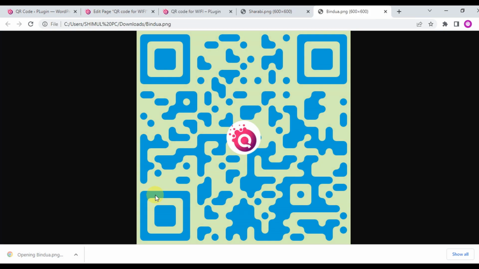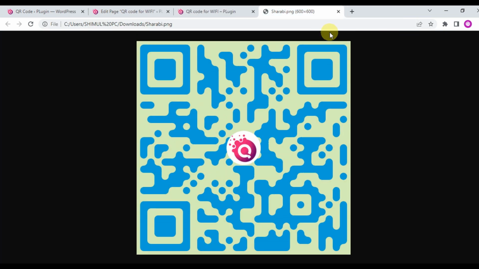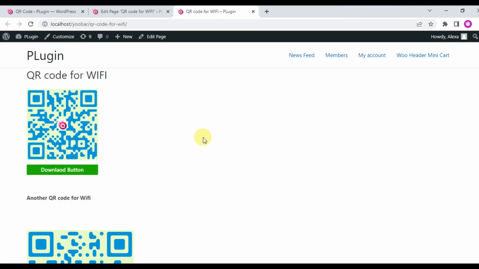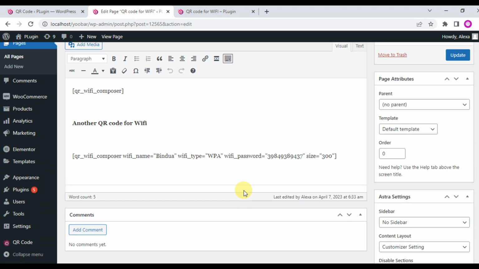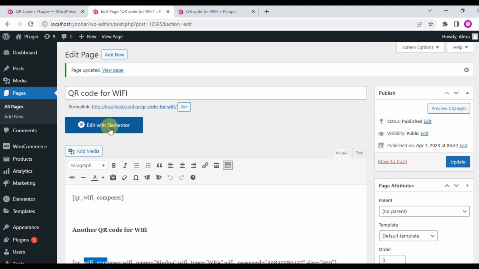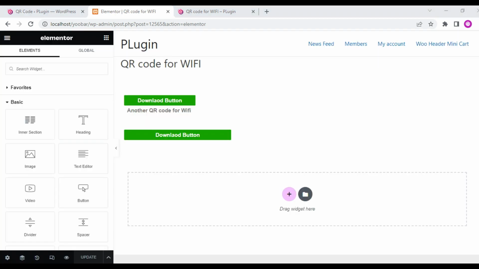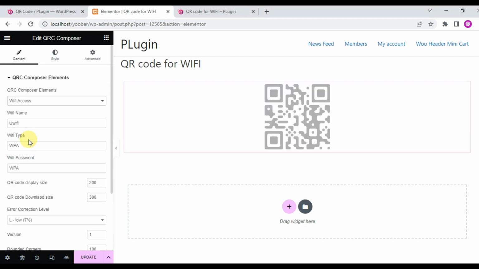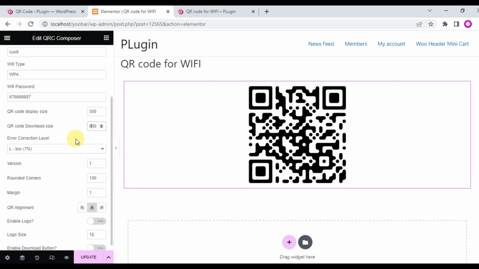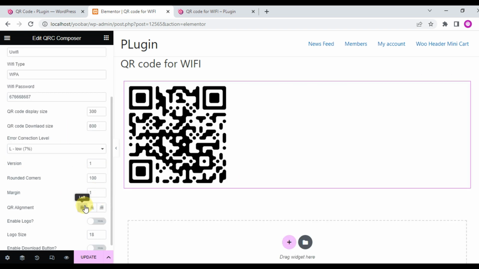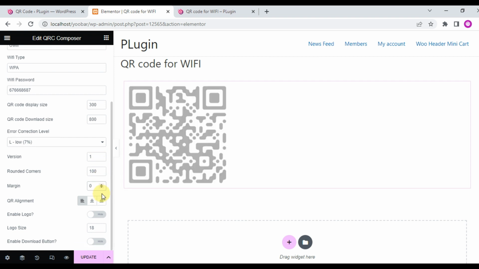Okay, if you are an Elementor user, you can create a QR code for Wi-Fi with our built-in add-on. Let's check. Click to the Elementor editor and input the fields: Wi-Fi name, Wi-Fi type, and password. Here the QR code alignment: left, right, and center. This is the margin and rotate.